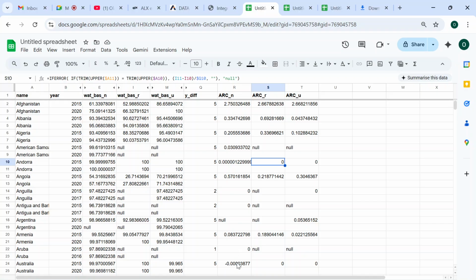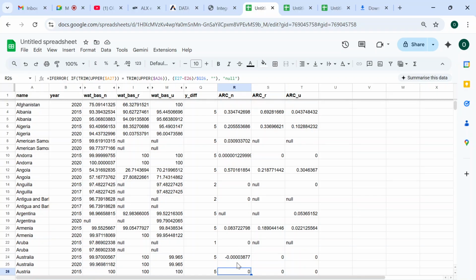But if you see this one that is minus, this ARC that is minus, it means there was a decline. You can see in 2015 they had 99.97, and in 2020 they had 99.96. So there was a very slight decline, but it's still a decline.